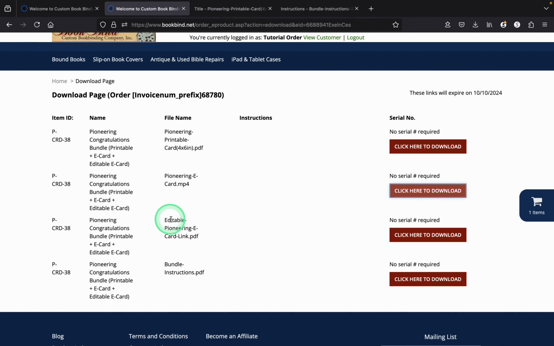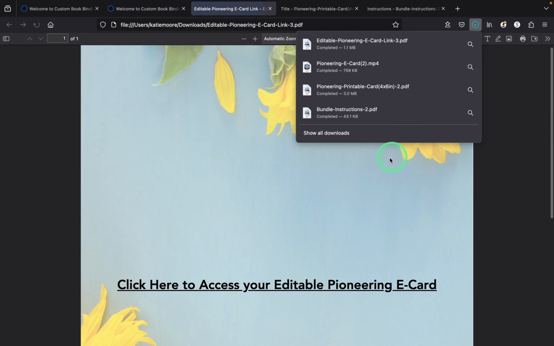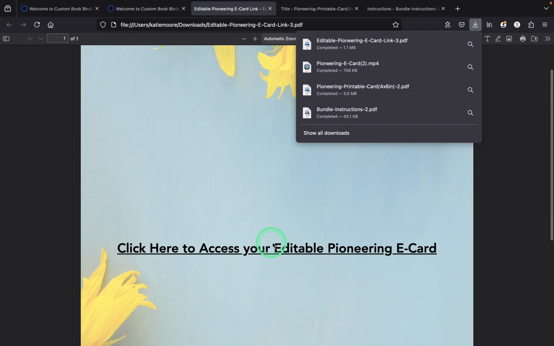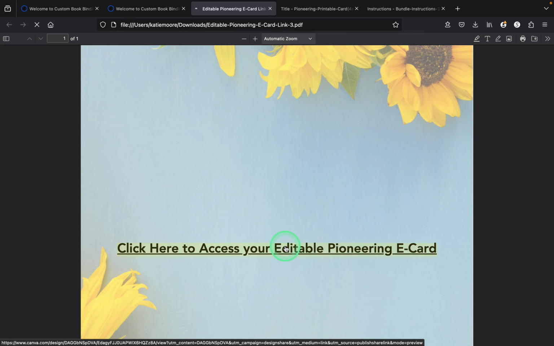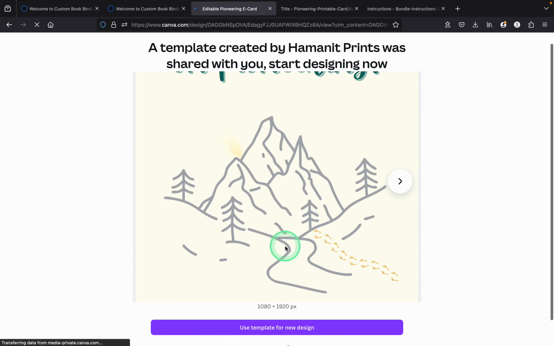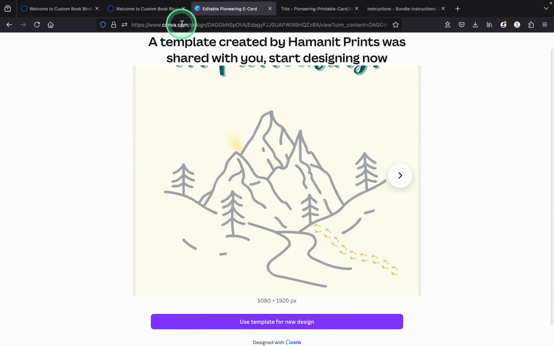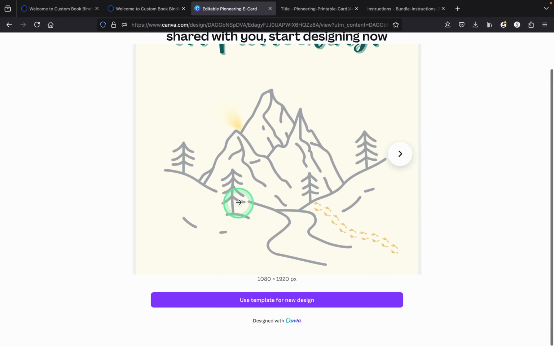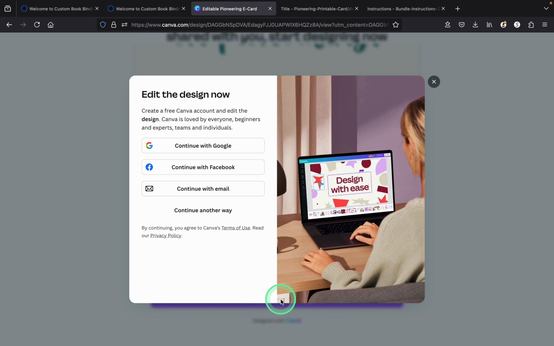Now with our final option, the editable e-card, once you download it, you will see that you have a link to access it. So once you click here, it will take you to canva.com. Now Canva is a very user-friendly website or app which you can create graphics and edit. So once you go here, you will select the button that says Use Template for New Design. Now you will have to create an account with Canva.